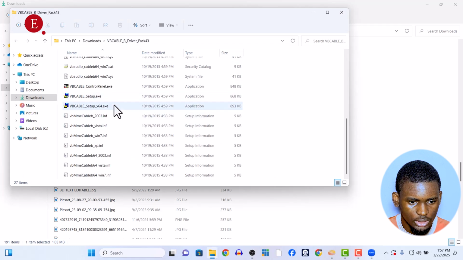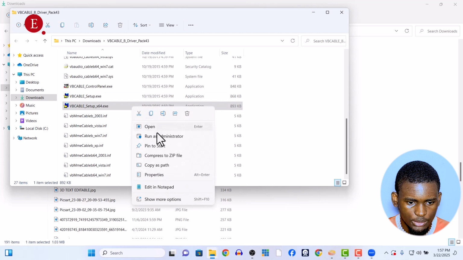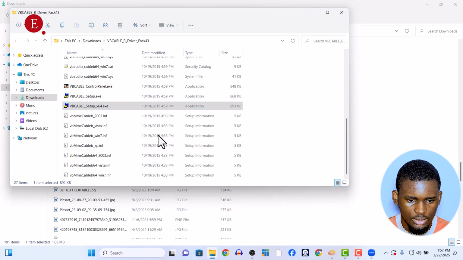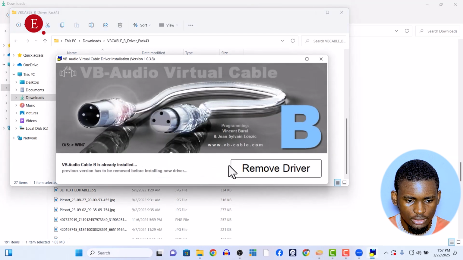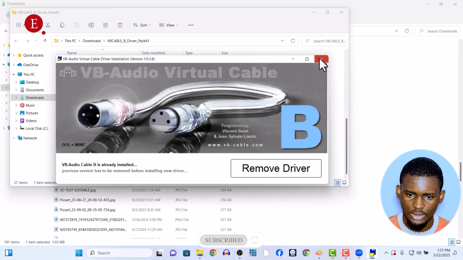Install the setup x64, run as administrator. Then yes, it's over here. It's already installed. VB cable is already installed. If it's not installed, you're going to see install driver, but now it's saying remove driver. All right, so we cancel that.